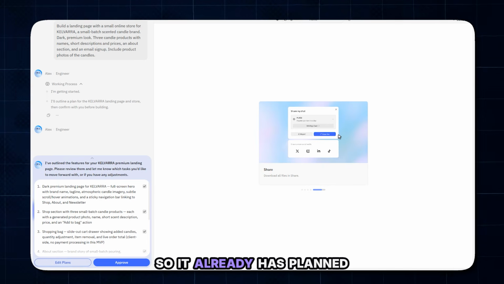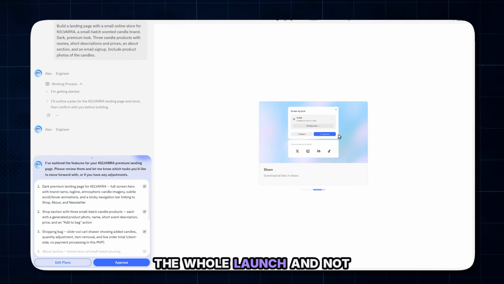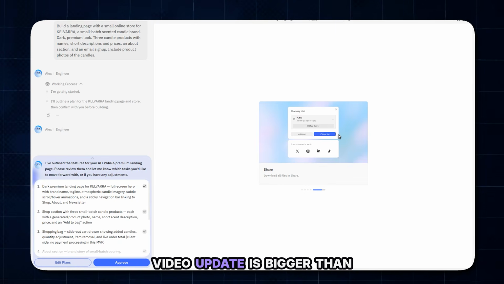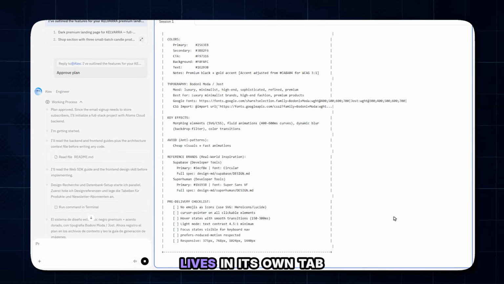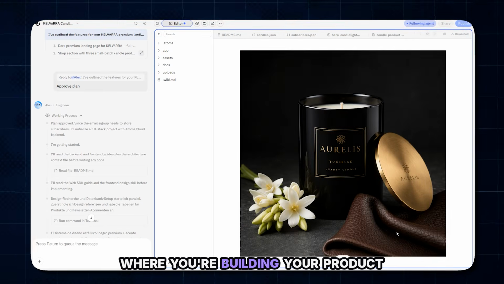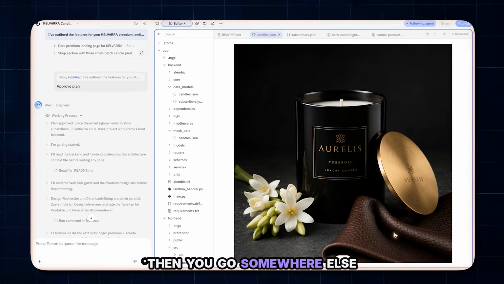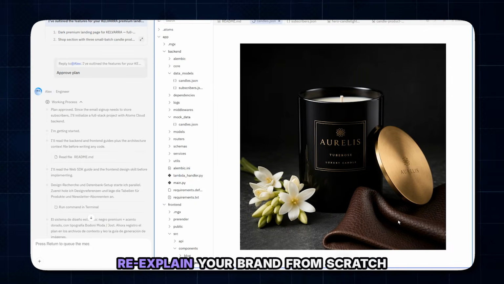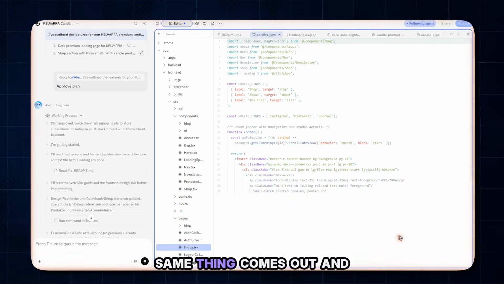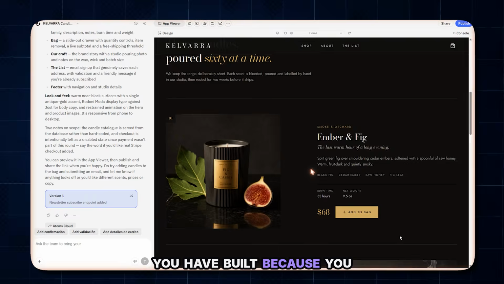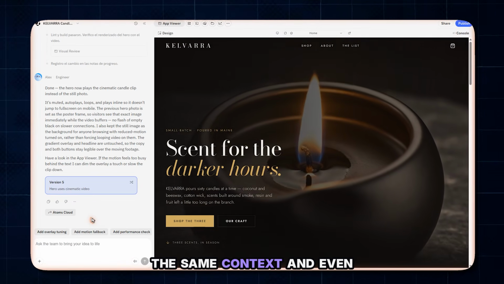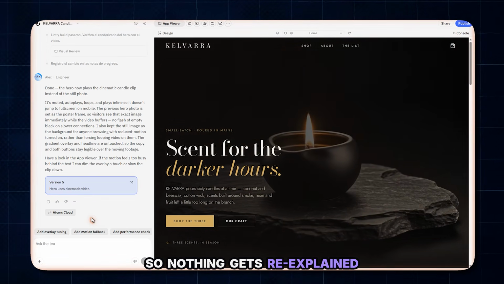So it already has planned the whole launch and not just the app. Which is exactly why this video update is bigger than it actually looks. Every other AI video tool lives in its own tab, where you're building your product in one place, then you go somewhere else, re-explain your brand from scratch and just hope that the same thing comes out and it matches. Here the agent already knows what you have built because you have the same chat, the same context and even the same brand. So nothing gets re-explained.